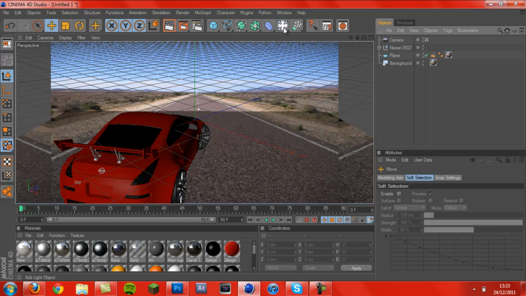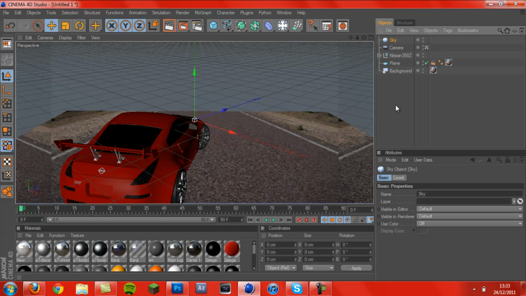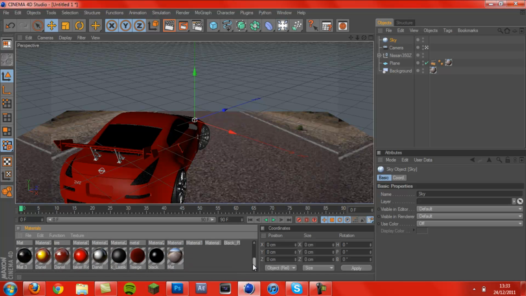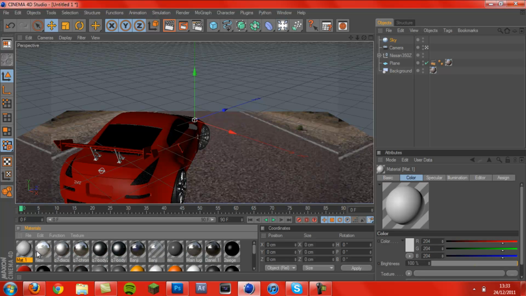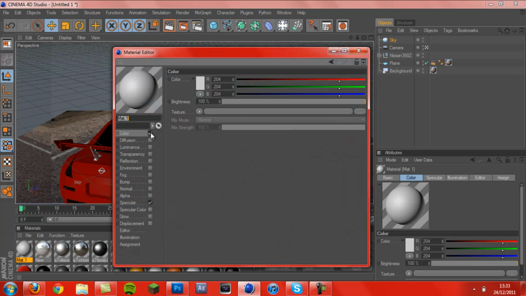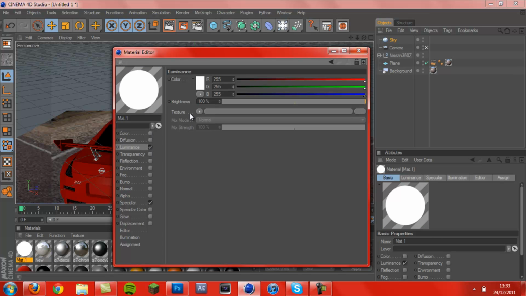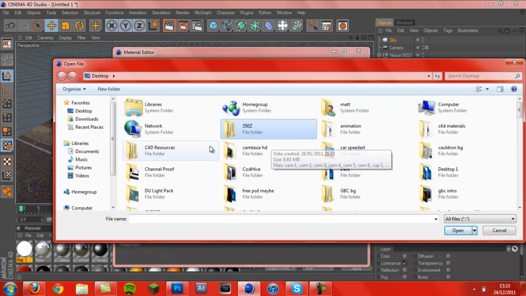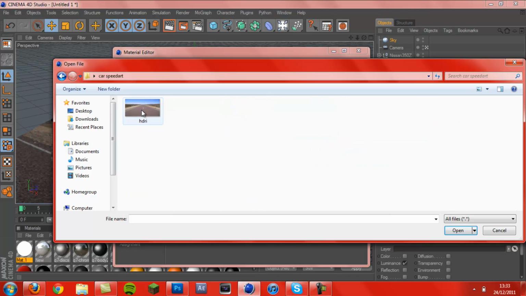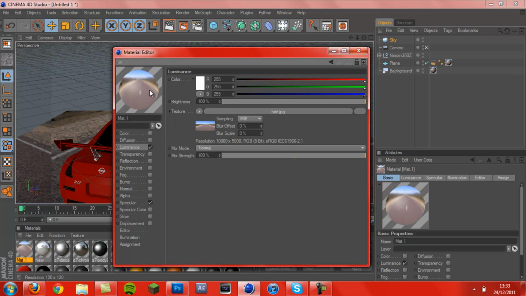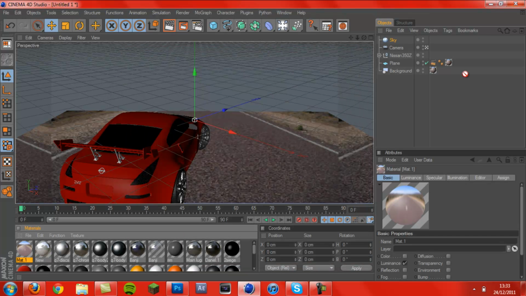We can jump back into Cinema 4D, insert a sky, and then you'll see you might have a lot of materials for the car. Make a new material, and then untick color but tick luminance. So in the luminance tab now, go to the texture, drop down the little arrow, load image, and find your HDRI. Here it is. Grab that in, click yes, and there we go. We've got our HDRI, and you'll see it's slightly blurry.